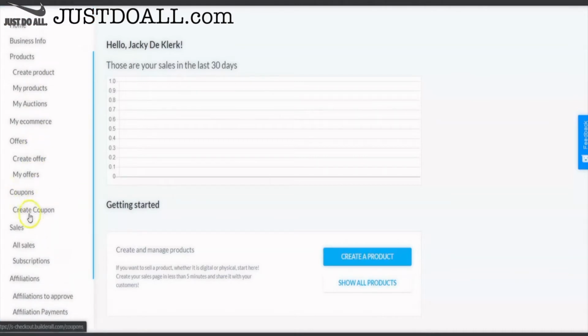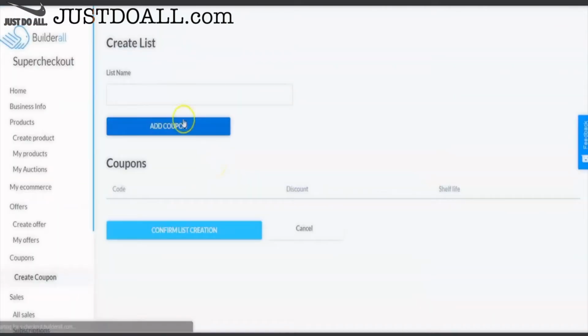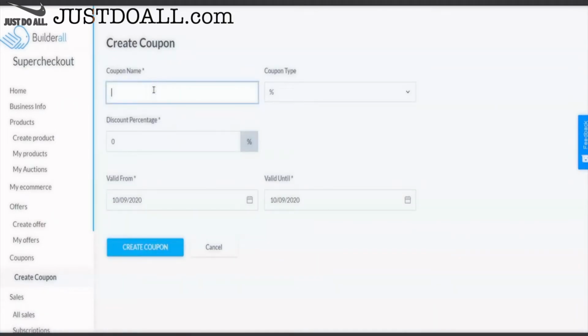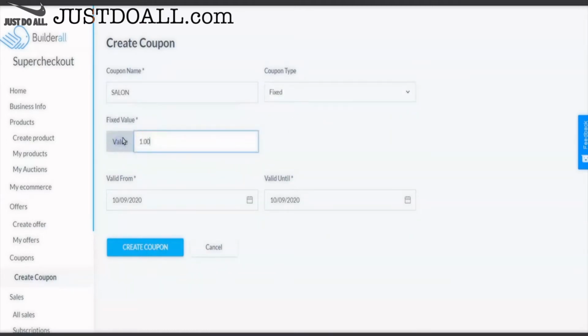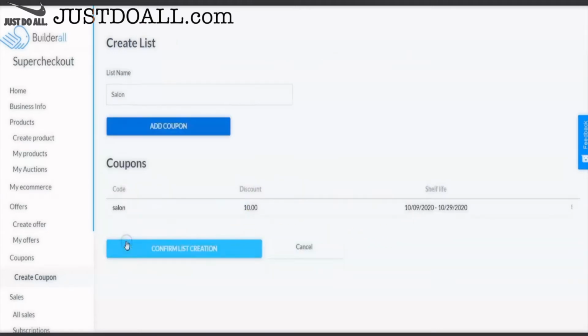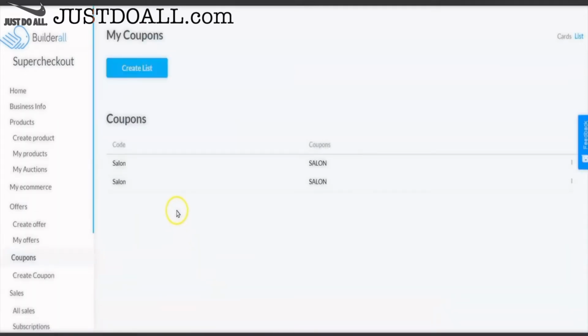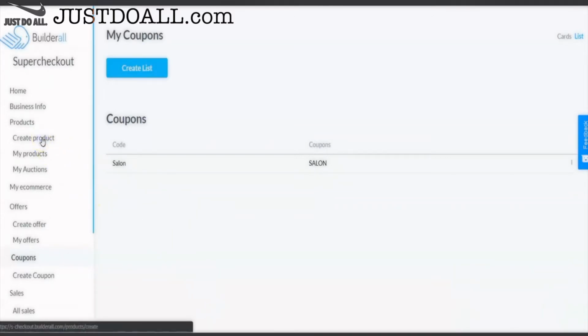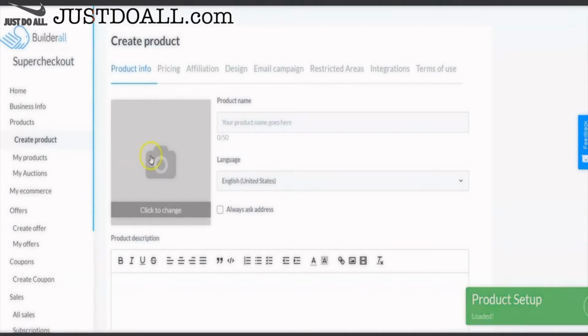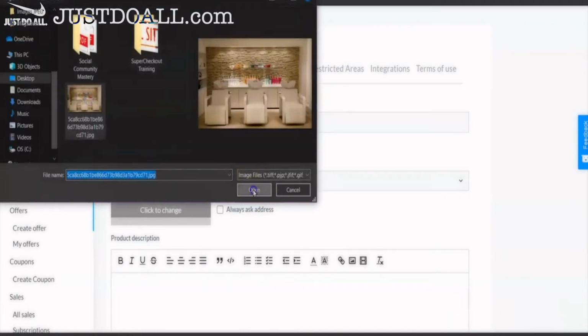So we're going to go to Coupon. It says create a coupon, and we're going to give it a name. I'm just going to say salon again. You can choose a percentage or fixed. I'm just saying I want to give $10. And you can choose the dates. I'm just going to choose something random and confirm. Now you know that your coupon has been generated and it's sitting right there. I actually created two. Let me just delete the one. There we go. Now we're going to go to create a product. I'm going to add our product image.